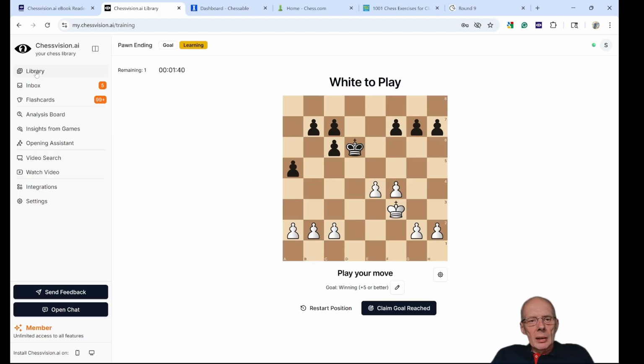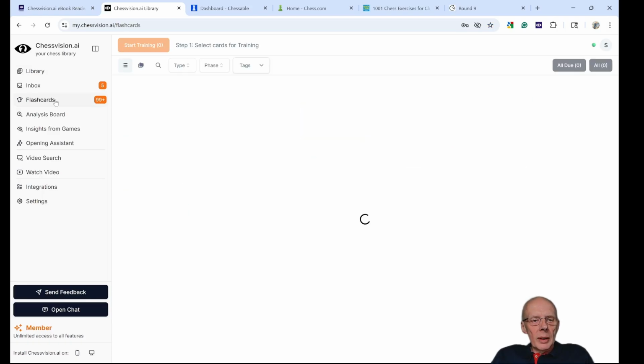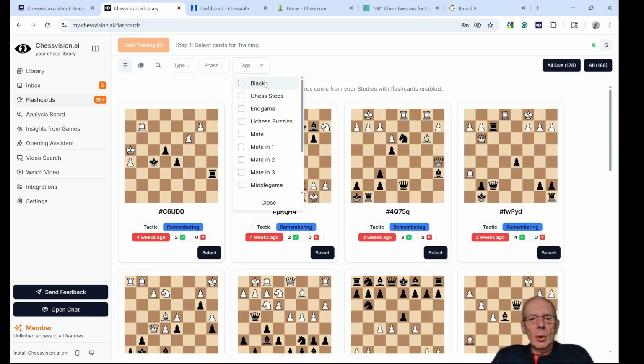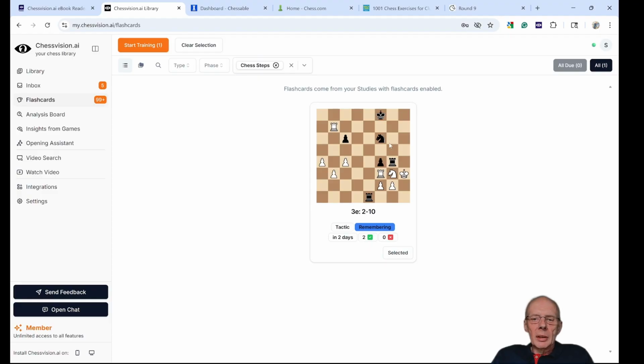And also want to highlight, of course, if you look at your library, you can define all the folders. You can define the tags that you can use later as a filter. Right? If I would go to flashcards, for instance, here, and I would say I would only like to have the ones for the chess steps, you can see we're going back here and we can select it. And this is the one we created today. And I can just practice only this one.